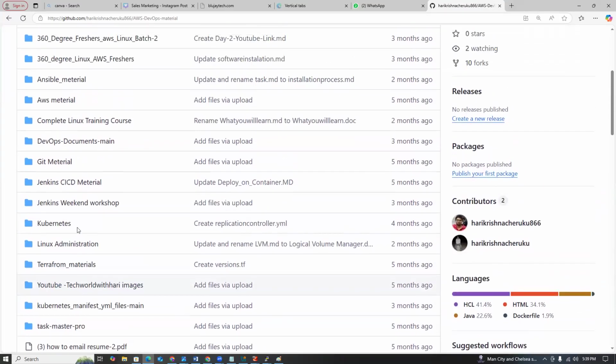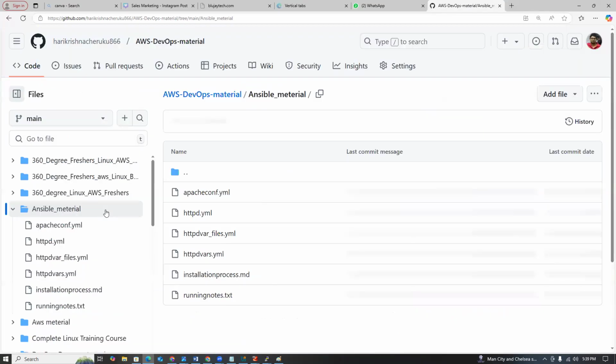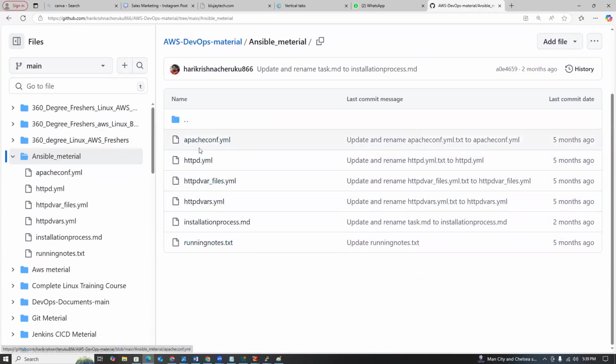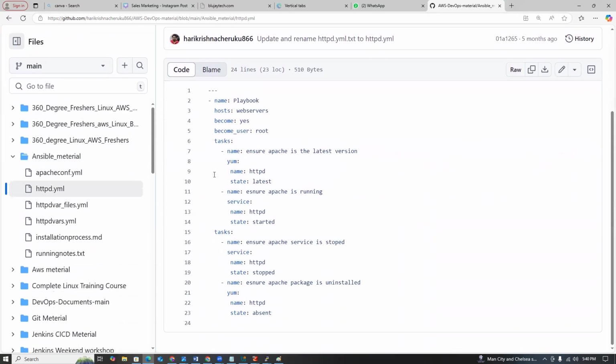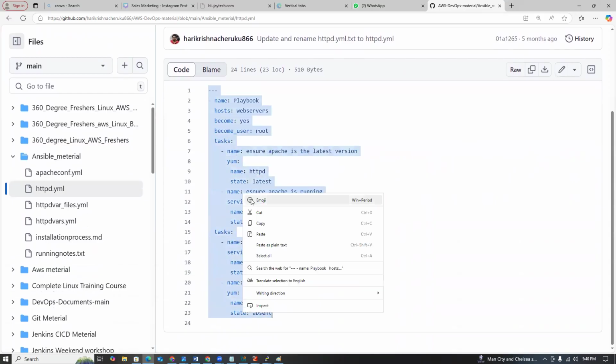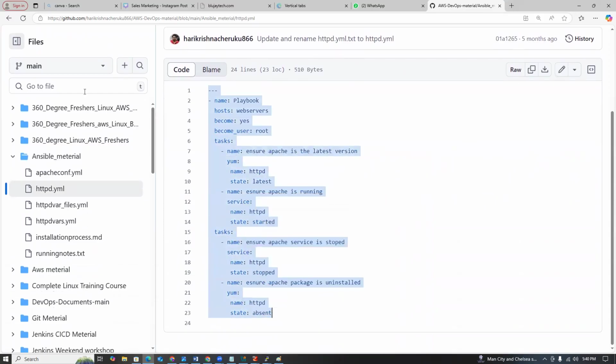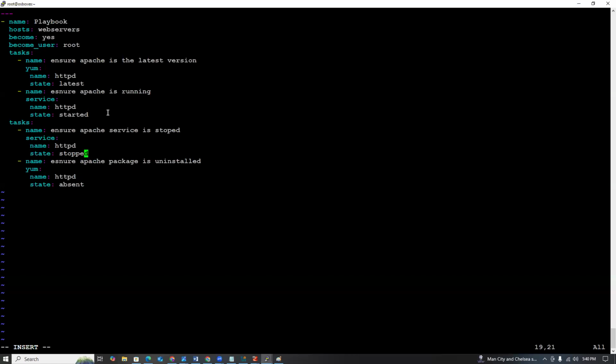Yes, guys, this is the playbook. The three dots is the syntax. Name is playbooks. Hosts equal to webserver. Name: Apache is the latest version. What are the modules? I already told you, right, guys? So how you can install through the modules. What is the module? Yum is the module. Okay, so we'll delete this one.